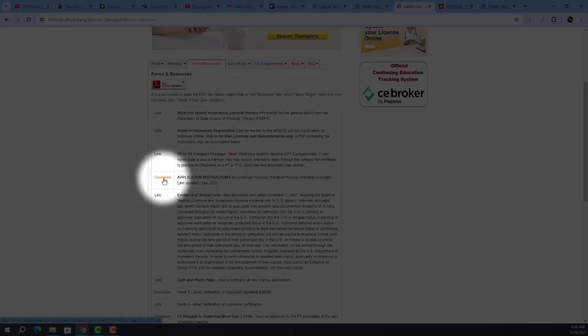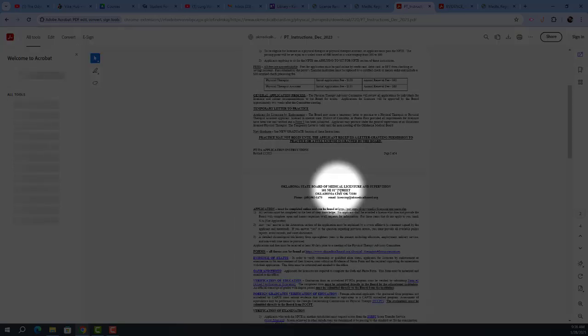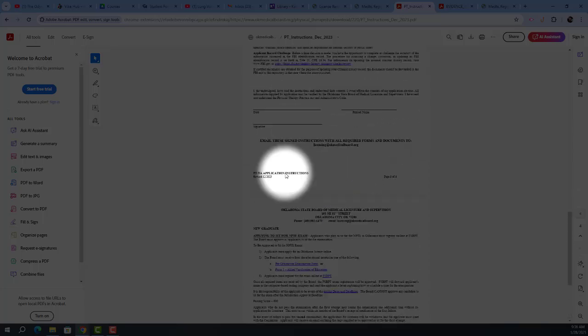The next thing is come in and see me, and we'll get you your application instructions. That is also going to be a printable form, and when you print that, it kind of has some things for you to fill out.